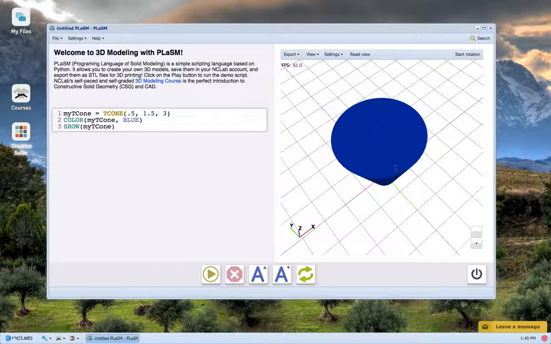To sum up this lesson, remember that the truncated cones are made using the TCONE command, which takes 3 parameters that indicate the bottom radius, top radius, and the height of the truncated cone. As usual, play around with truncated cones and see what you can create.